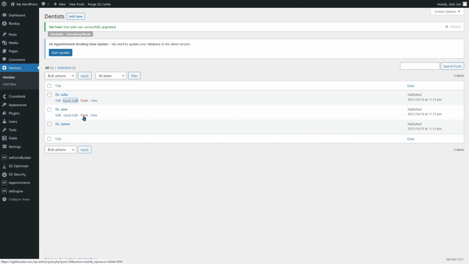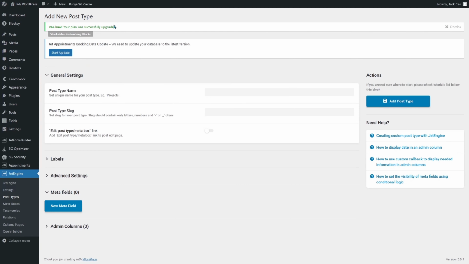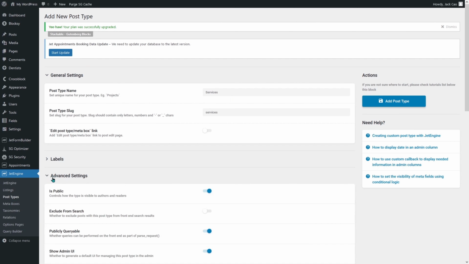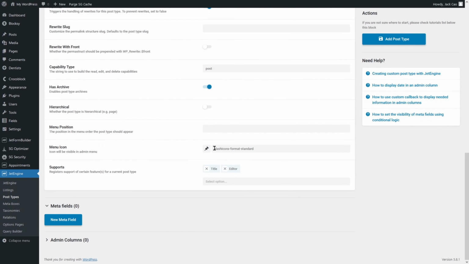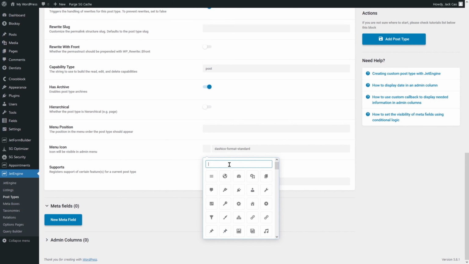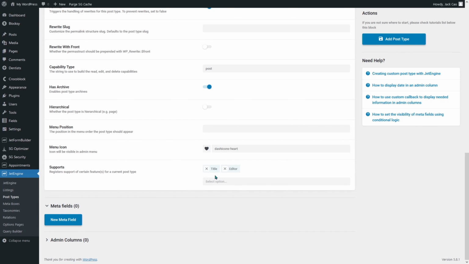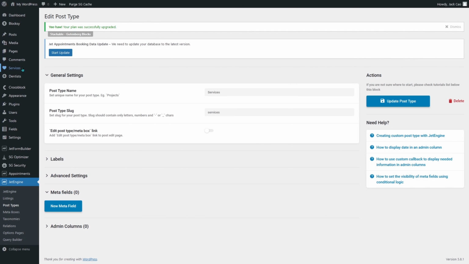Now we need another custom post type. So let's go to Jet Engine. Let's go to post types again and then add new. This time around, we want to put in services. And then under advanced settings, let's go to the menu icon. Let's search for maybe heart, select this and add post type. Cool, now we have the services here.